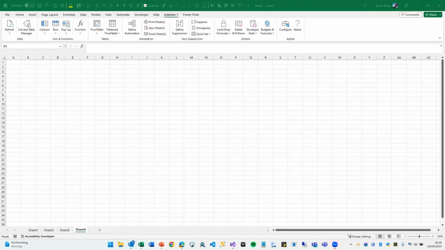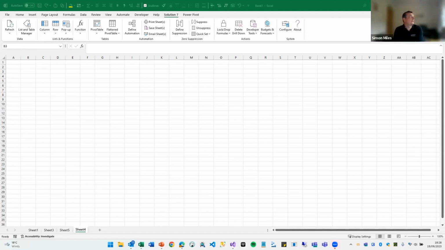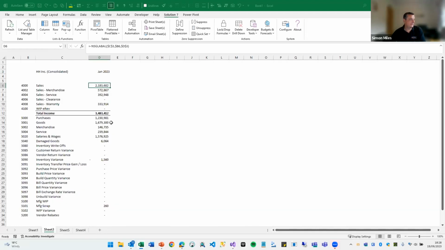Brilliant. Okay, so looking at the Q&A box, we have a question from David. Is there a way to pull the average balance over a period using Solution 7? That's an interesting one. Now, I'm no mathematician, but I'm guessing you are looking for the mean average, because I don't think we would be able to get any other average. Well, I suppose there's a few ways of doing it, actually. You could just use Excel to do it. There's nothing stopping you going equals average.